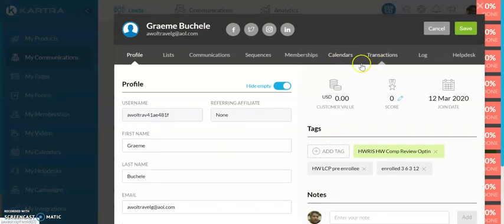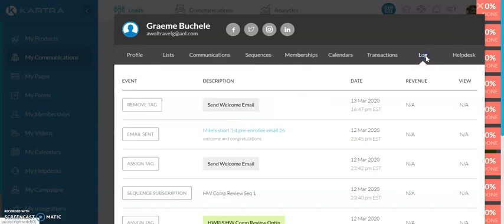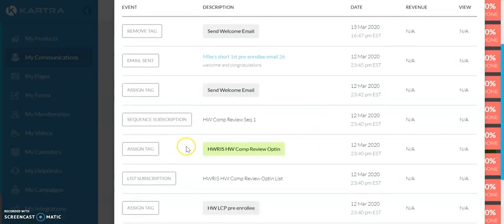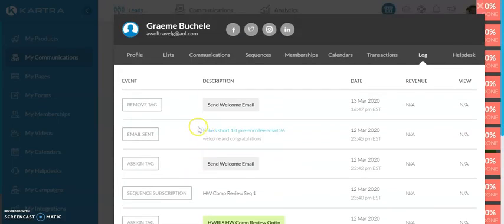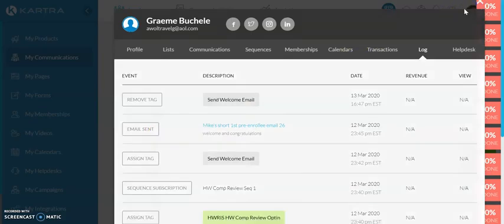Also, I want to show you how you can check to make sure your leads are getting the emails. So when you're in the profile, there's two different places you can look. You can look under log, and it'll show you, this is a fairly new one here. This one hasn't even started. Let me go into another one. That does show that this welcome email was sent.